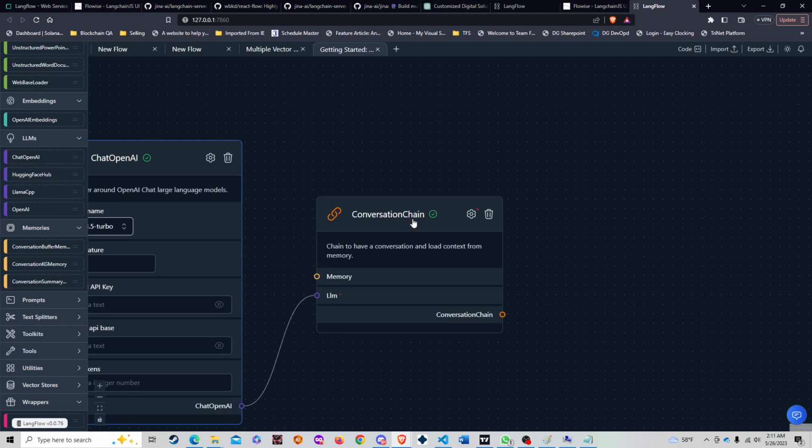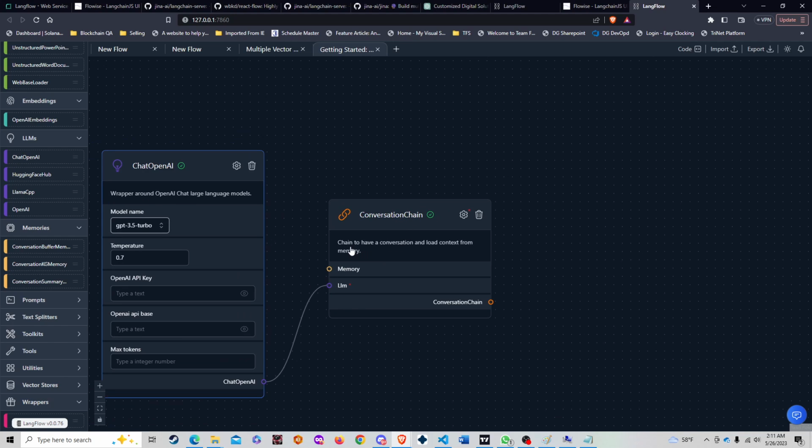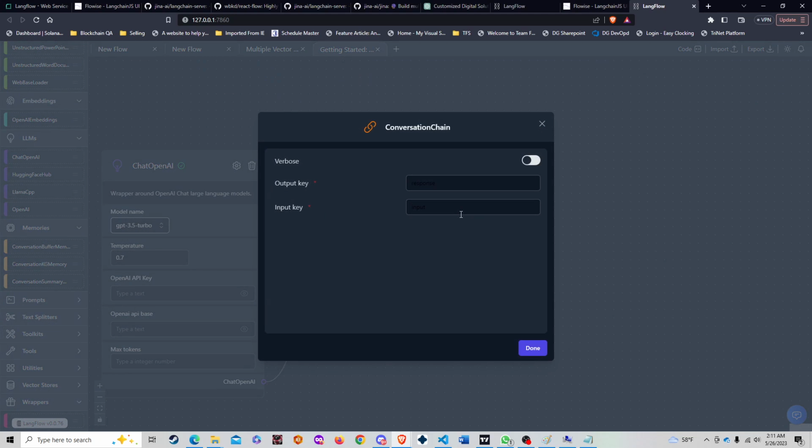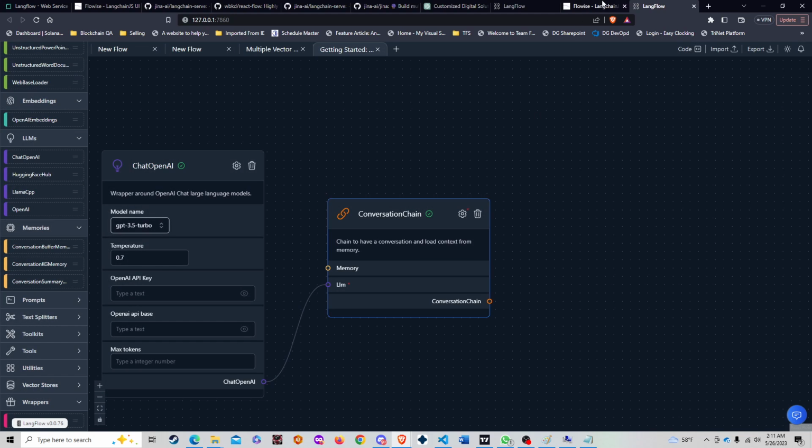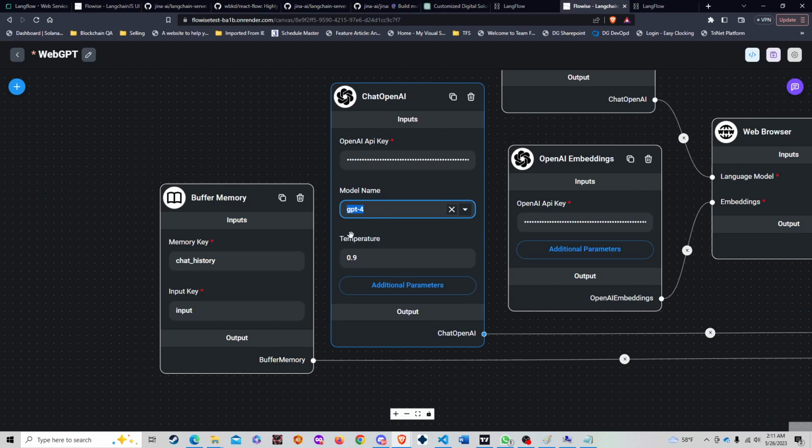So the tiles themselves are a little bit more intuitive, and they have a bit more of an explanation here. Then you can click on the settings icon there, and then we can do verbose, output key, input key. So, interesting options here that do not exist in Flowise.